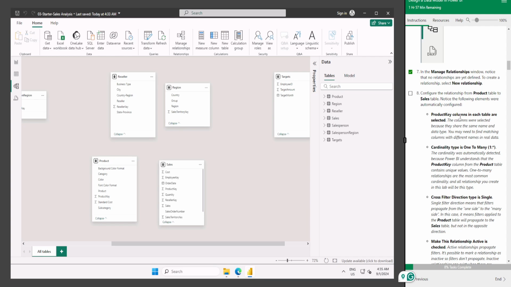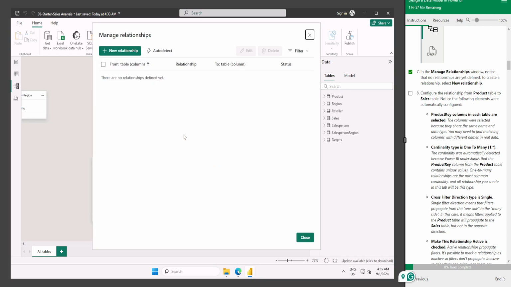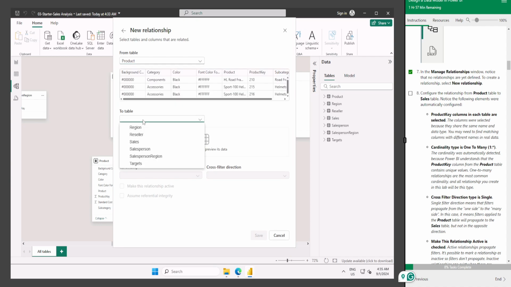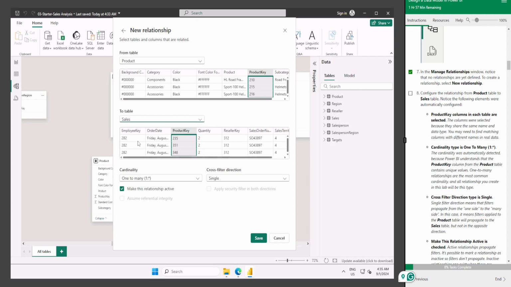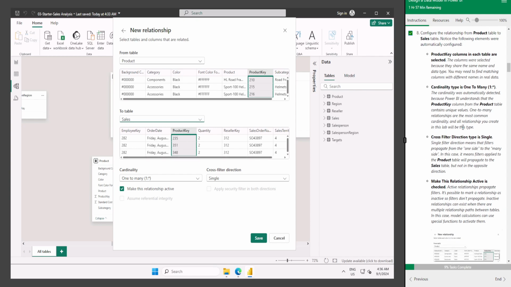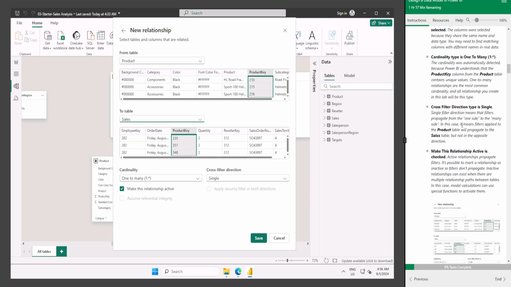Okay, so each table selected. So I think I'll go to here. Okay, new relationship. And then I need to see product, and then I need to see sales. Product to sales, product key, cardinality one to many, and then single. So what it means here is this: product key in each table is selected, cardinality type one to many because there's only one key here and there are many keys here in sales. This is a fact table, this is a dimension table. All right, cross direction single.